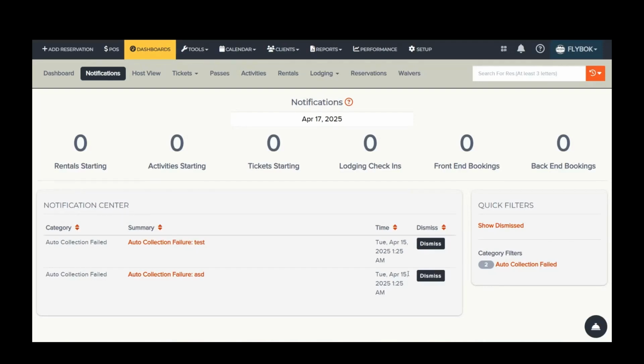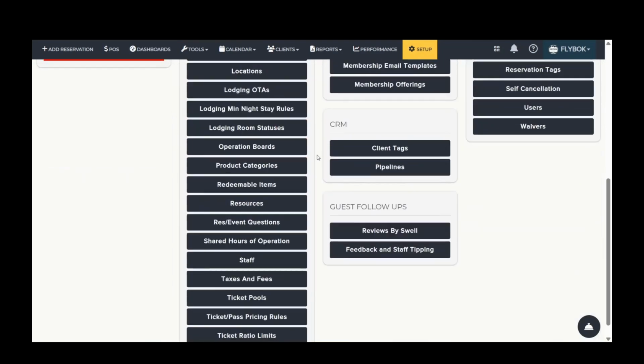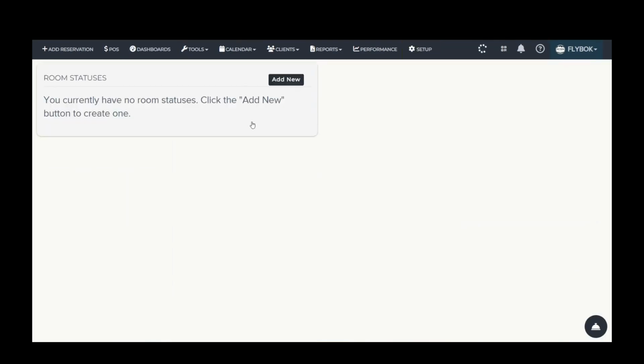Here we're going to go over the new lodging room status feature. First, you will need to reach out to somebody here on the advisory team and ask us to turn it on for you. Once it has been turned on, you'll find it under Setup, Tools for Offerings, and Lodging Room Statuses. You won't see any statuses at first, so you will need to come in and hit Create New.